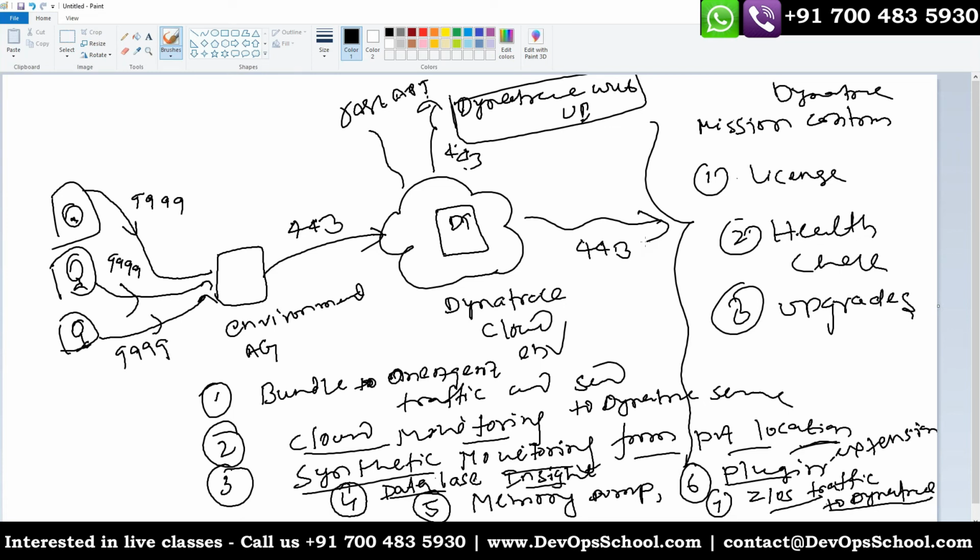If you're using a data center and there was some 9/11-type attack and the complete data center went down, then what will happen? There is no monitoring, because the agent will not send the data. Because you installed and enabled this module, if this server went down, then there is no response. So what can we do to avoid that? You should have another Environment ActiveGate.